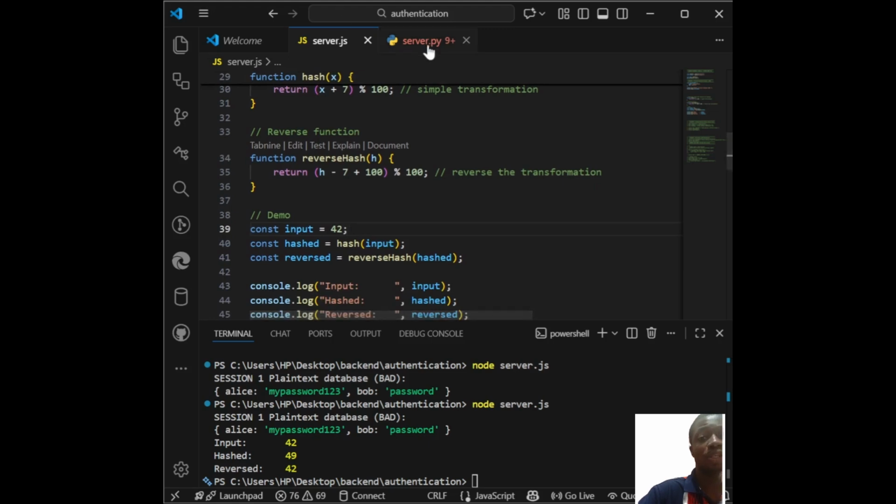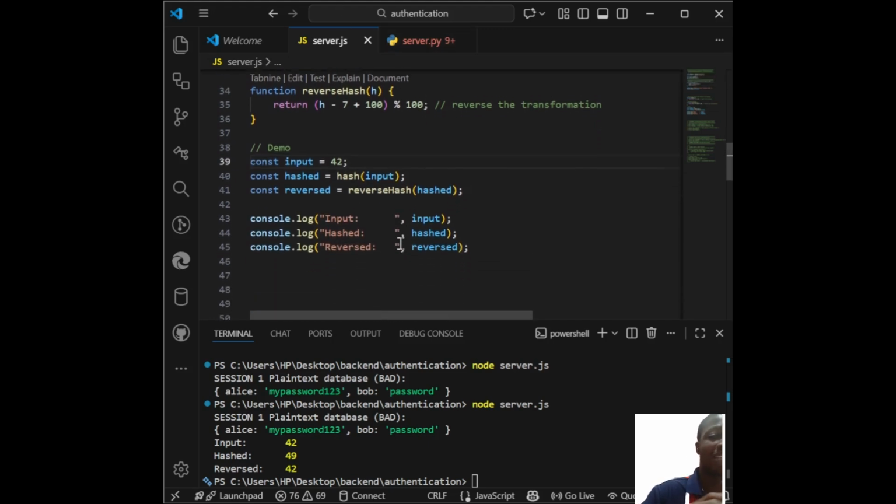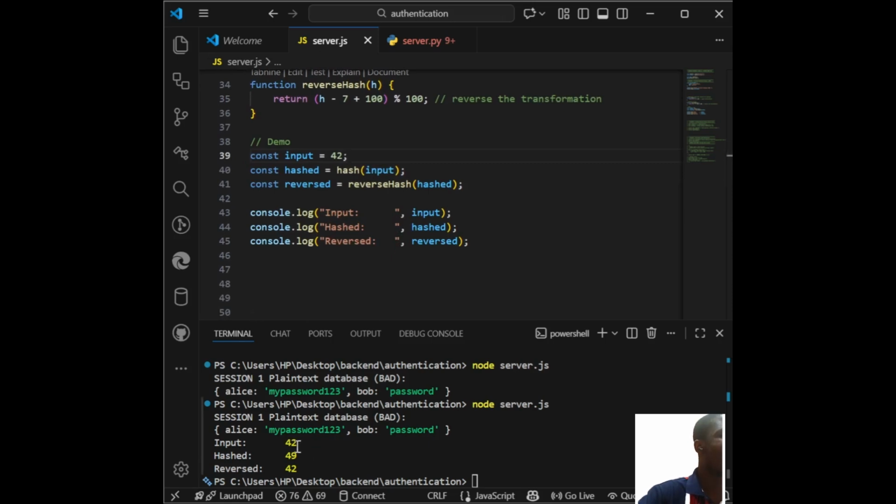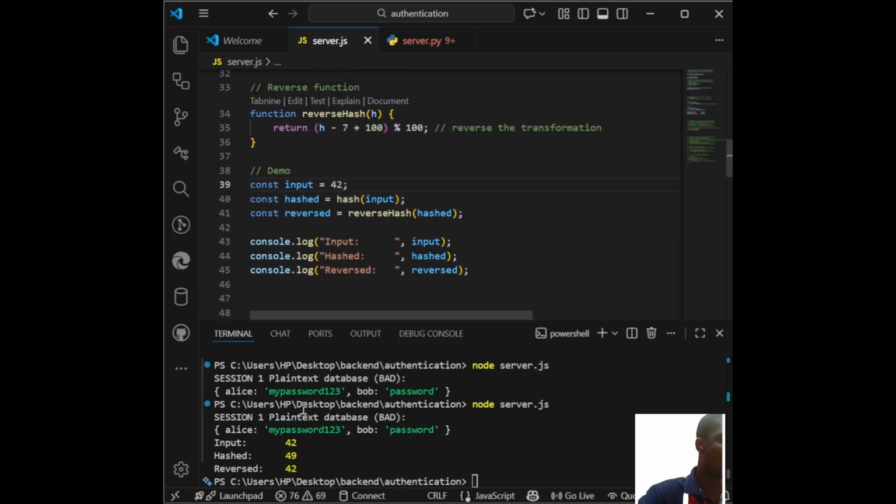This code is in JavaScript. If you don't like JavaScript, apologies. I'm having a server.py here, but I think I'll just ignore it for today. We get 42 for our input and a hashed password of 49, right? I'm just using numbers to explain this concept.